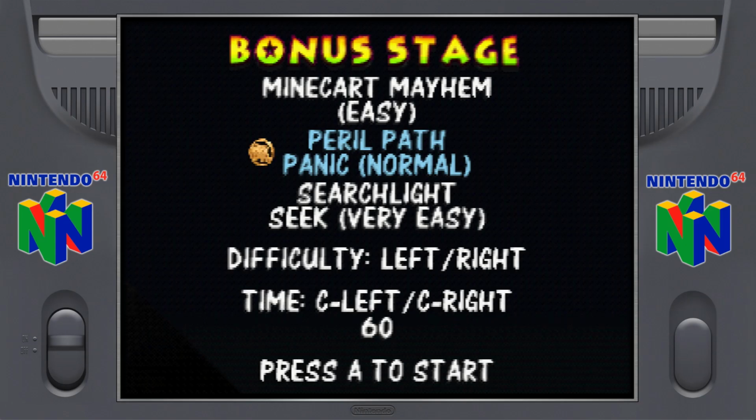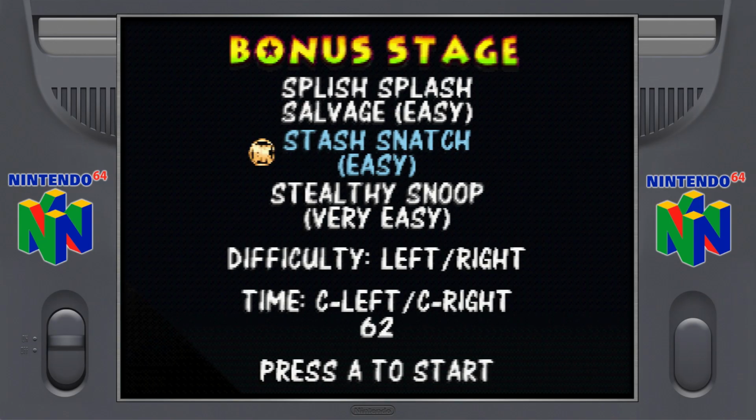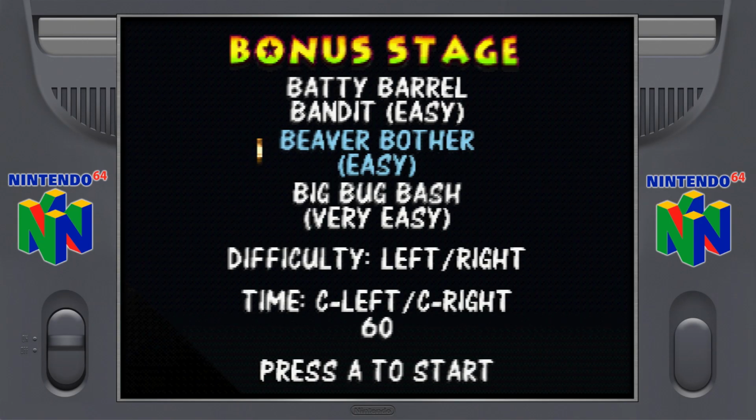But one thing I'll point out, as I talk about Beaver Bother, one thing I wanted to do is not only be able to pick which specific game, but you can also change the difficulty. I didn't create the concept of difficulty. It's something that is in the game natively. It's just something that I'm exposing so people can understand a little bit better.